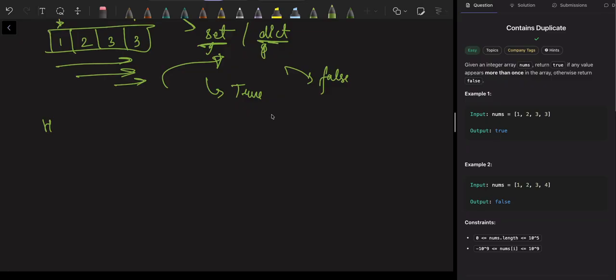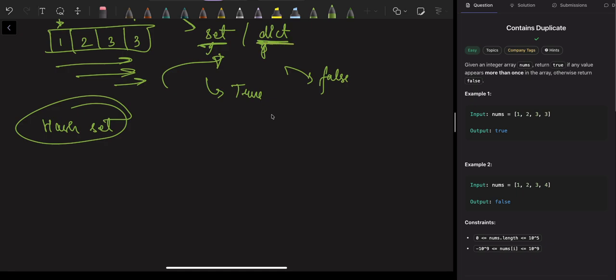So this is a classic problem of hash set, right? Can you use a dictionary? Obviously, but we don't need to return indices or so. And if we don't have to return that, why add complexity? We can directly use a set over here. So let's get started and see how to code it in a real environment.